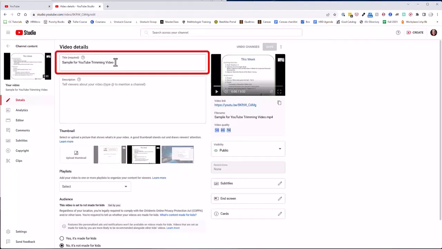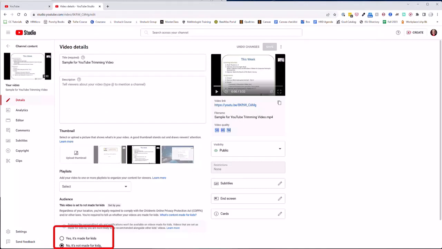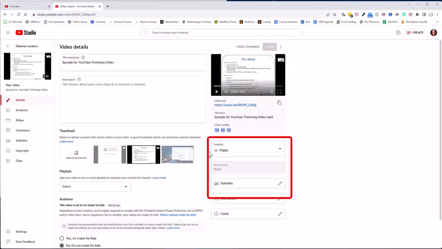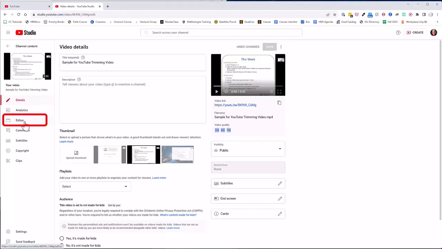You can see your title here, which you can change if you want. Down near the bottom, you can see where you selected if it was made for kids or not. Over here in the upper right, you can play your video in this play window. You can get the link if you need the link. You can see the visibility on this has been set to public. But if you click the down pointing arrow, you can change the visibility of the video. So there's several things you can do not related to trimming your video from this screen. But we want to go ahead and trim the video. And we do that by going to the left sidebar and choosing Editor.